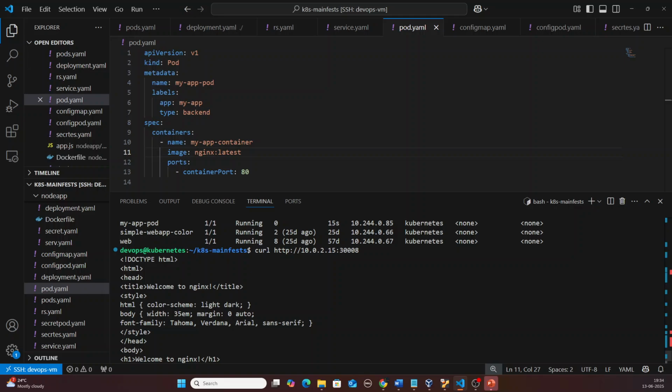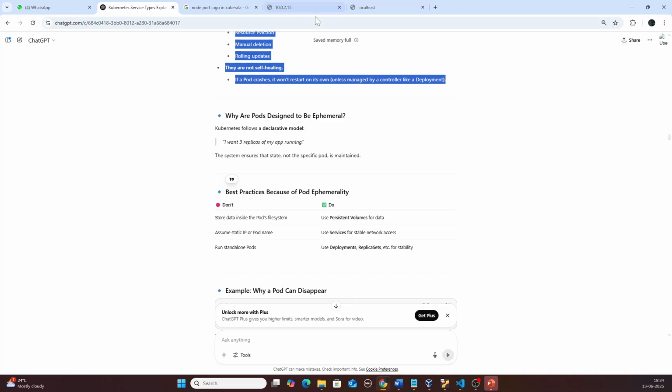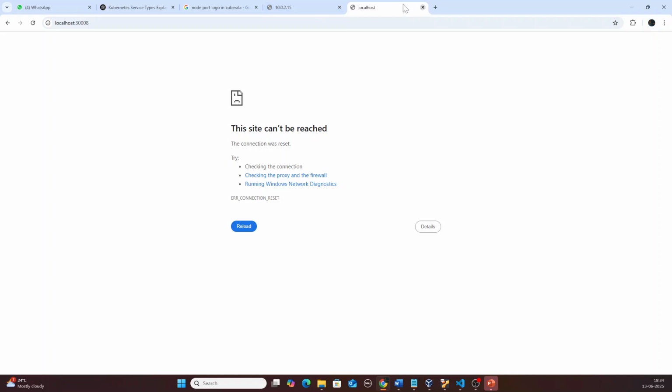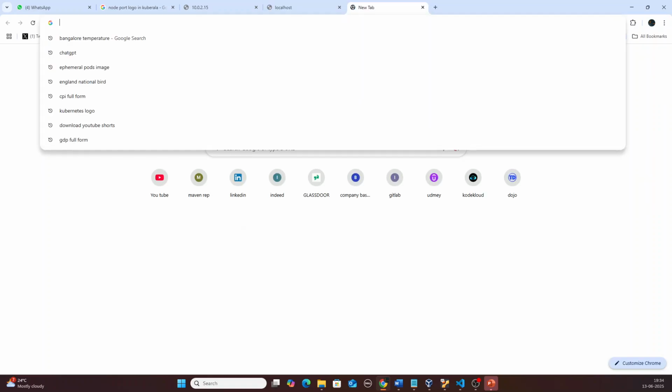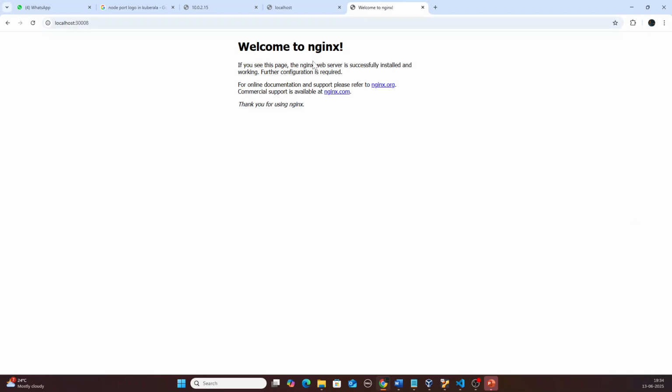And if you also want to check on the browser, I will show you. If you go to the browser, and here we'll refresh this. Press Ctrl+D. So here it's coming. So in this way you can access this.